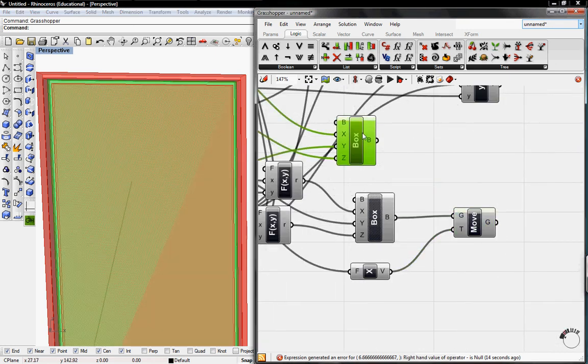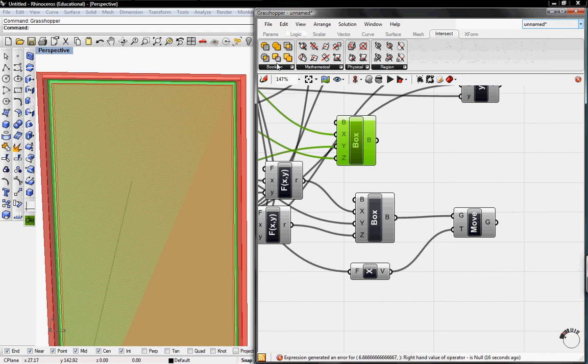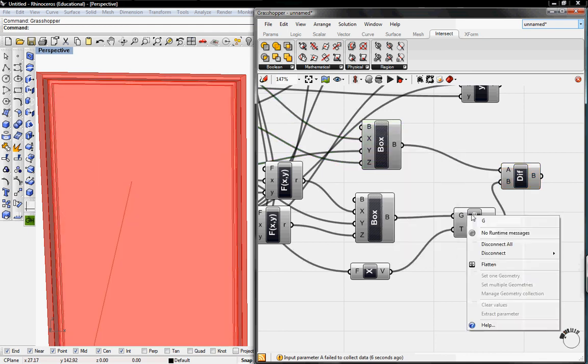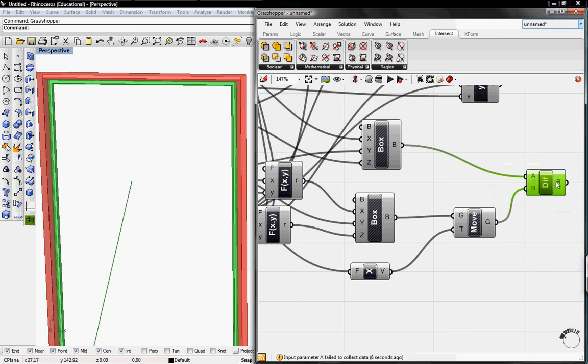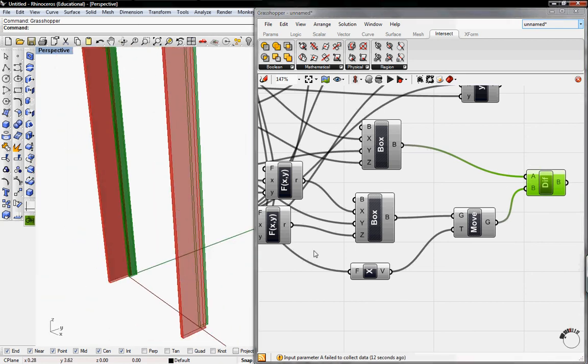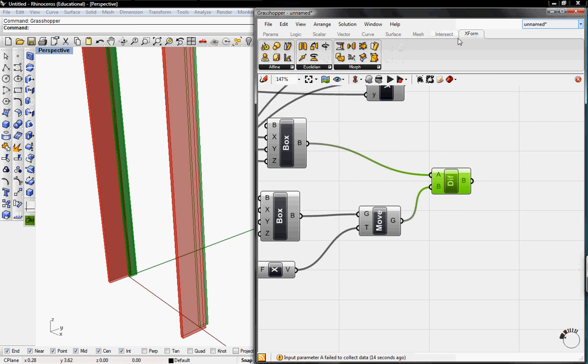And then I'm going to difference between these two boxes, so I'm going to go to Intersect, grab the solid difference, and then unpreview these. So now we have our doorstop, and we're going to need to move it in the Y direction again, like the door frame. So then when the door closes, it's flush.